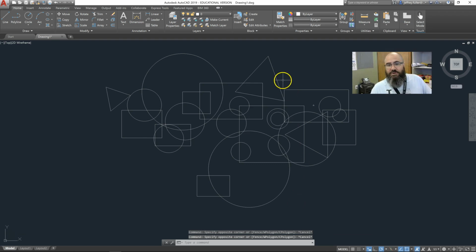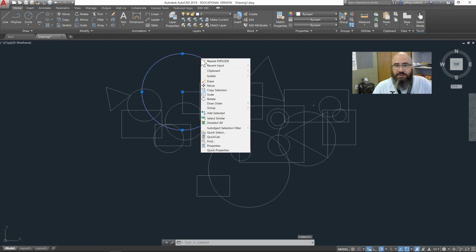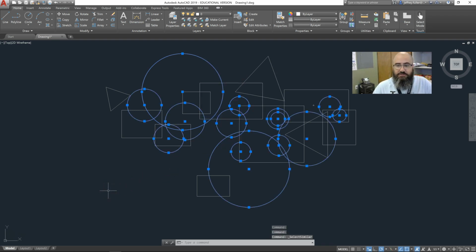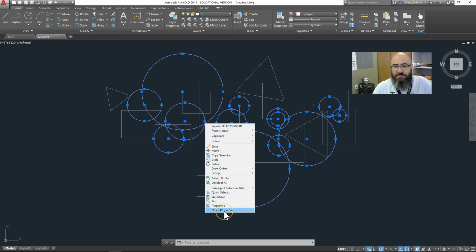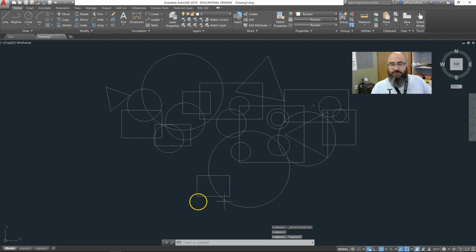There is another type of selection. Let's say we wanted to find out how many circles were actually in this drawing. So I could select one circle, and I could right click, and I look for, let's see, select similar right here, and it selects all the circles. And if I wanted to know how many there were, 14 circles right there. So that's two of the primary most used ways of selecting.